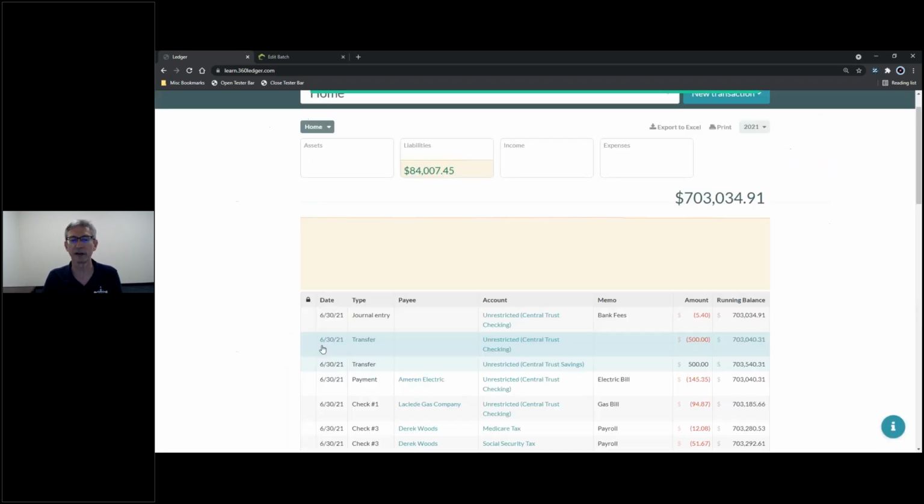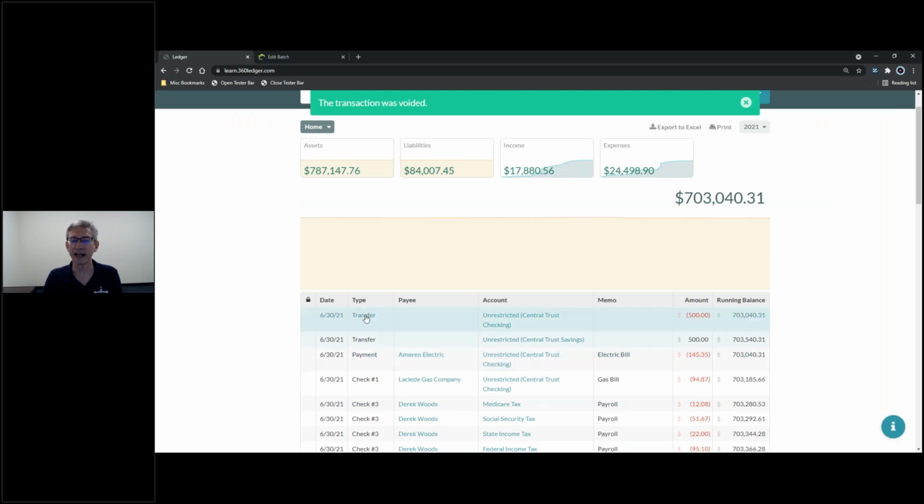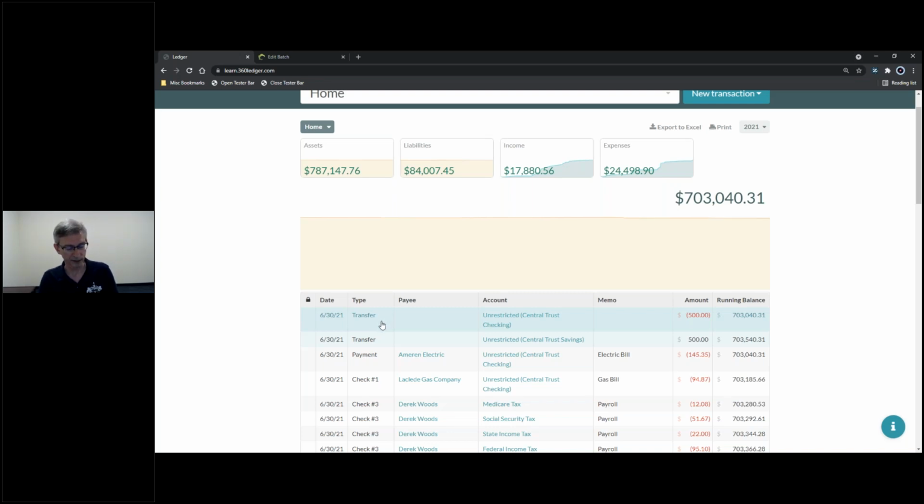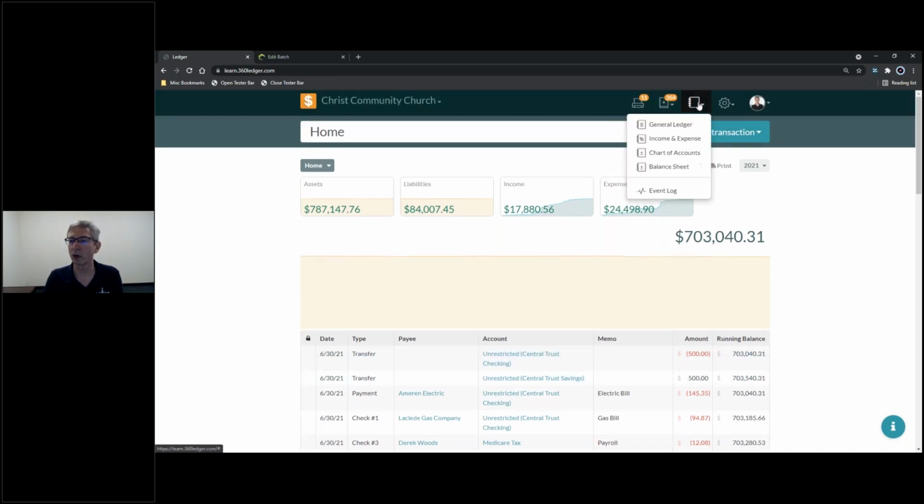We can confirm the void, and you'll see now that that journal entry no longer appears on the home screen. In the background, a reversing journal entry was made, and it is off the screen. But there is an audit trail for those transactions that you do void, and that is through the general ledger report. This will be covered more in tomorrow's webinar.